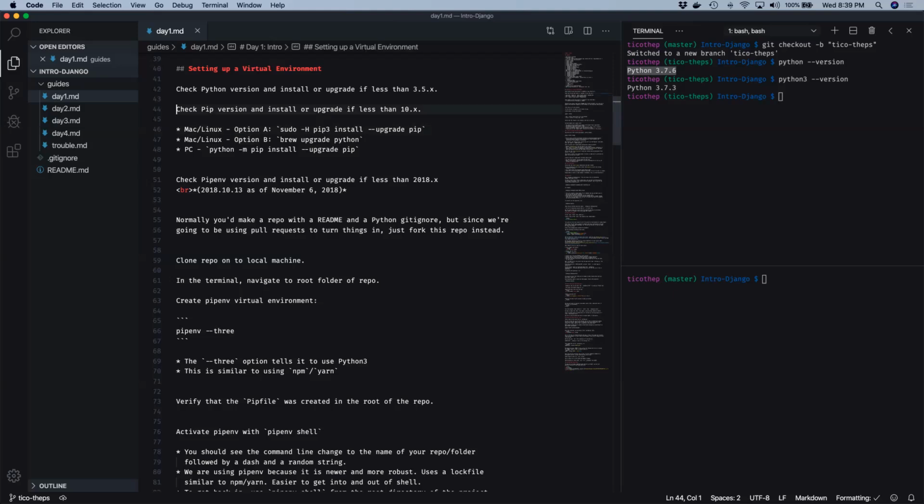Okay, so the next thing we have to do is check pip version, install or upgrade if less than 10.x. As we mentioned before, we're at Python 3.7.6, so that's higher than 3.5.x, so we're good there. But now we are checking pip version. Same thing here. We'll type in pip --version, and that will give us pip 19.3.1. But it is connected to this here, Python 2.7.